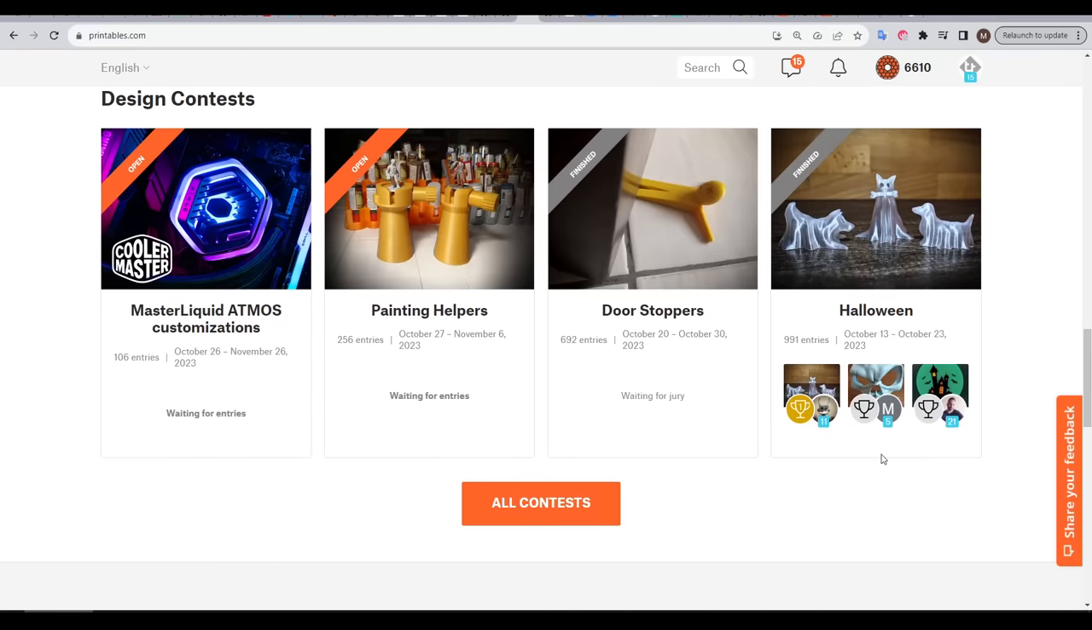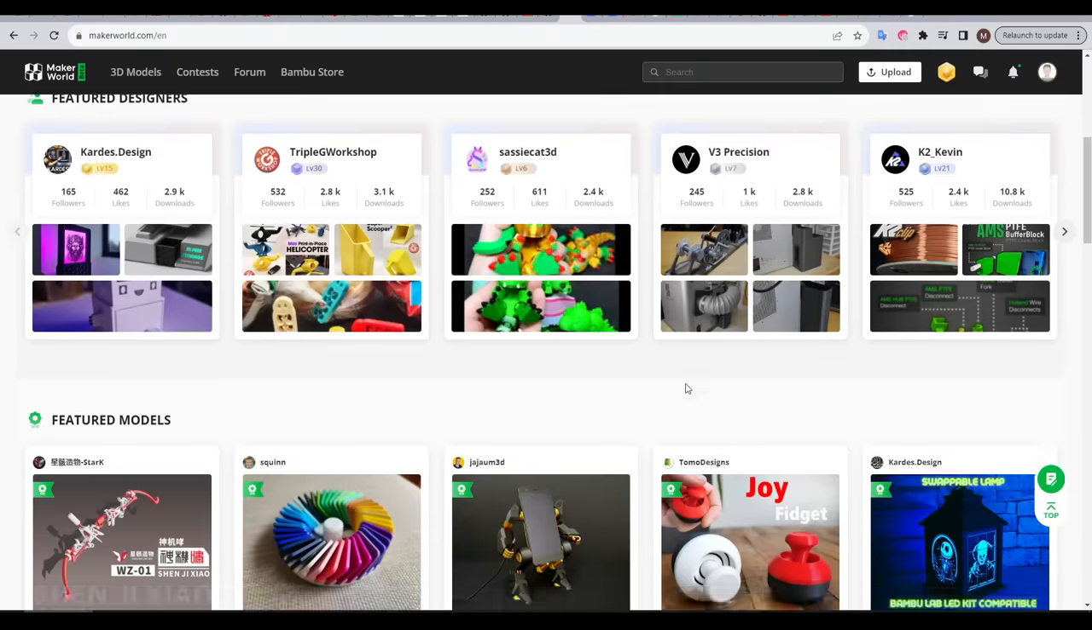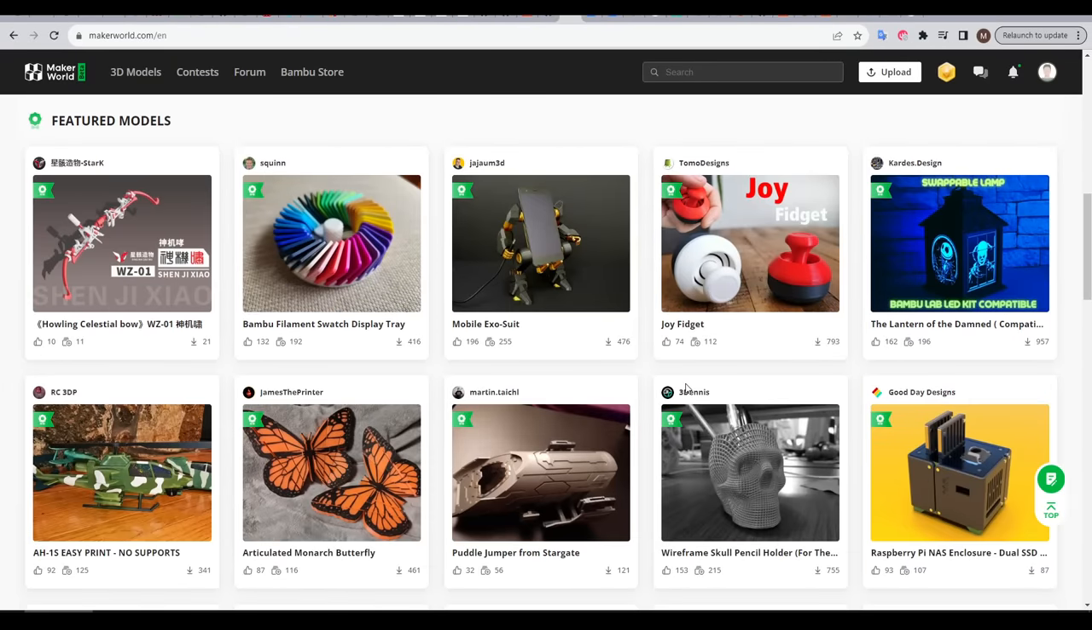And our most recent addition is MakerWorld by Bambu Lab, launched in 2023. And I'm not gonna lie, it takes heavy inspiration in its layout and design from Printables. It does, however, have some specific features that make it stand out, particularly for those who own Bambu Lab printers.